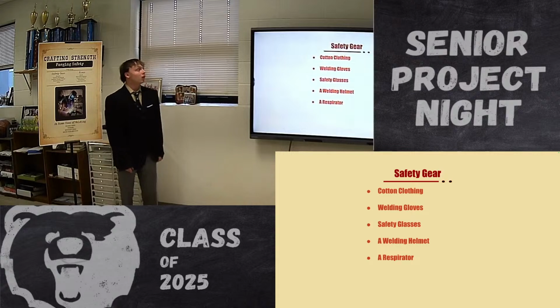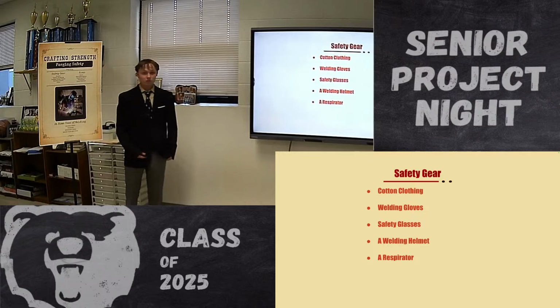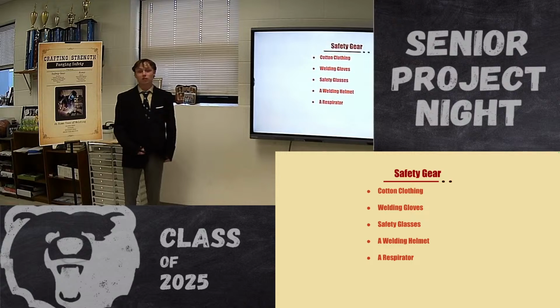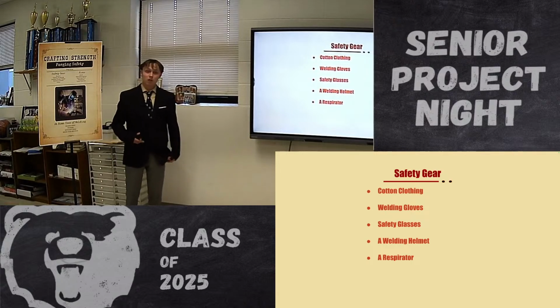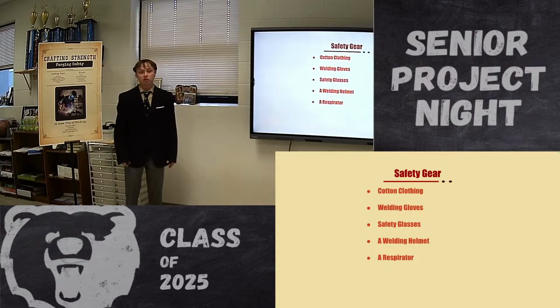Safety gear. Cotton clothing is very important to wear because cotton doesn't catch on fire as easy compared to polyester. Polyester catches on fire very easily, and whenever it catches on fire, it melts like plastic. So whenever it catches on fire and melts, it sticks to your skin. And sometimes you have to have that part of your skin surgically removed.